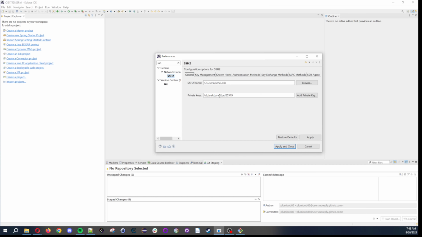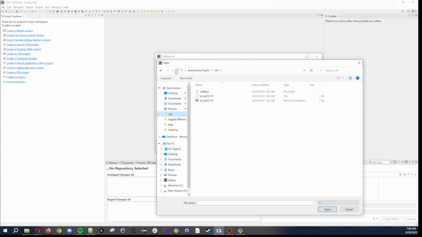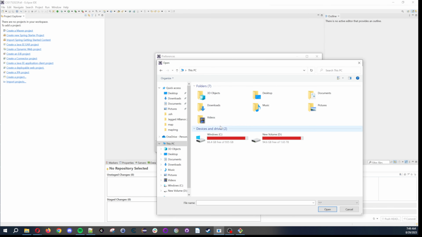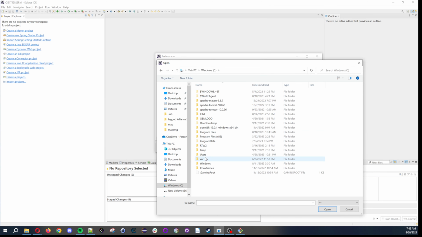I've got one in here already, but I'm going to delete that and we'll re-add it. When you start here, you'll see it's going to default to this .ssh folder in most all cases. If not, navigate there. You can just use browse to get to that. And then you're going to see a selection of private keys. What we want to do is add this newly created private key. So let's click on that, and we're going to navigate to that .ssh folder. So this PC, Windows, C drive, users, my username, .ssh, and then here we are again.